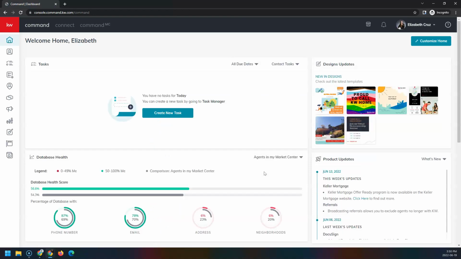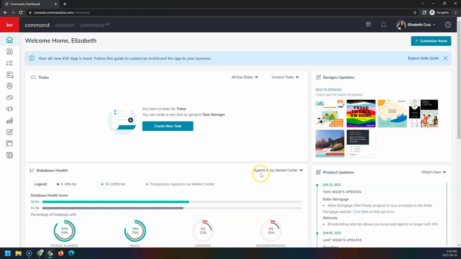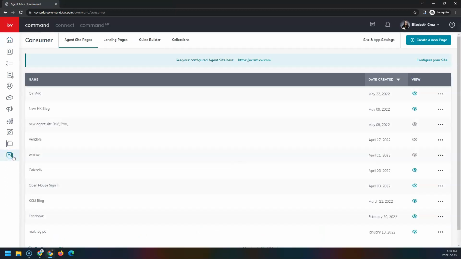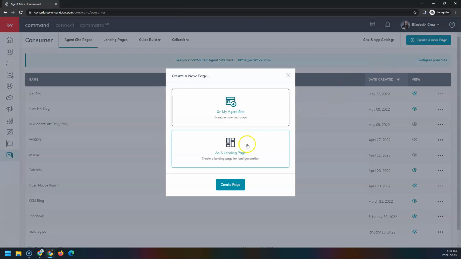The first step to this process is actually creating a landing page so that whenever someone scans the QR code on the postcard you mail them, they'll be directed to a website. So first you'll head over to Consumer, the very last applet on the left. The icon is two web pages stacked. Then you'll go to the top right and click Create a New Page. Then you'll choose As a Landing Page and click Create Page.